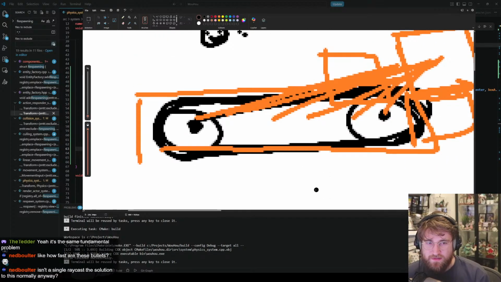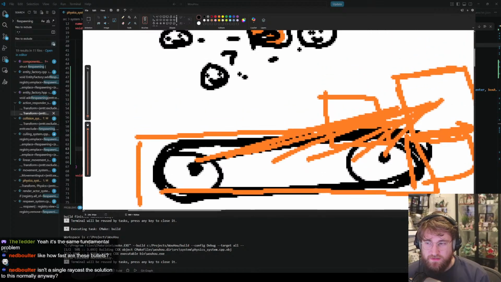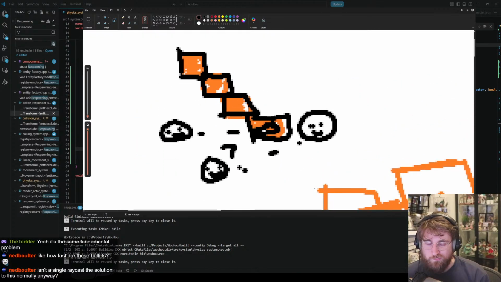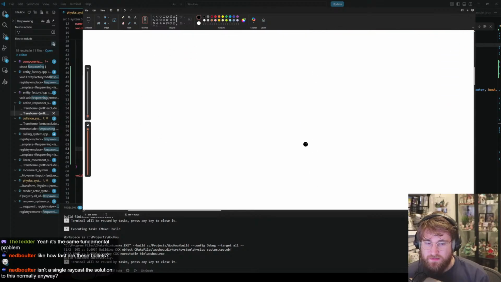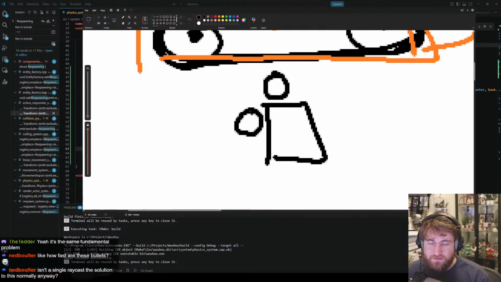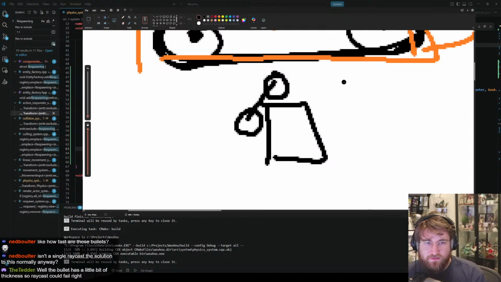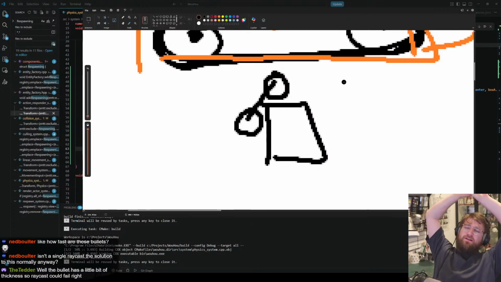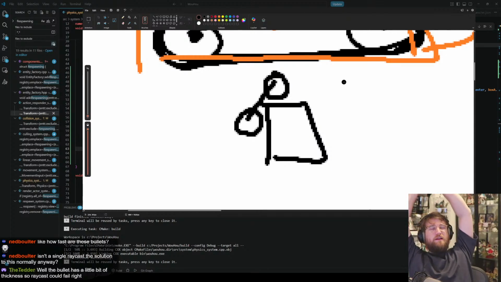Isn't a single raycast the solution to this normally? That's what Abdul was suggesting, but it does mean that a bullet would go into the wall a bit, right? If a bullet is here and here, these are its previous and current positions, the raycast may just be like this, at which point the bullet might leave. Has a little thickness, yeah. It just might look a little weird, if you're shooting a really accurate gun along the corner and it looks like it's clipping through the corner.